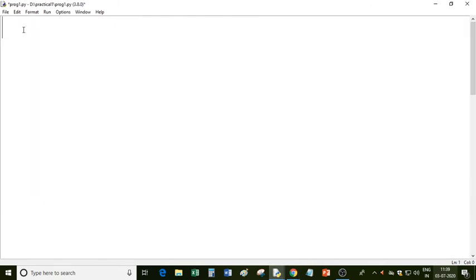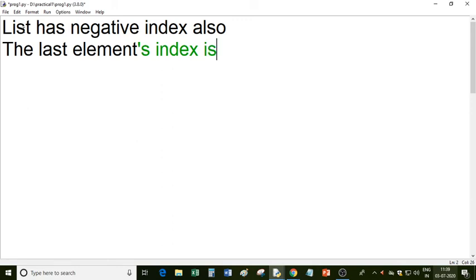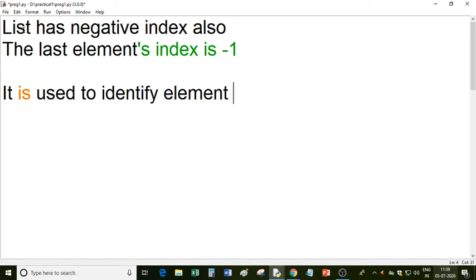Okay, so write down one more concept. You must remember that list has negative index also. The last element's index is -1. Okay. So it is used to identify element position relative to the end of the list.